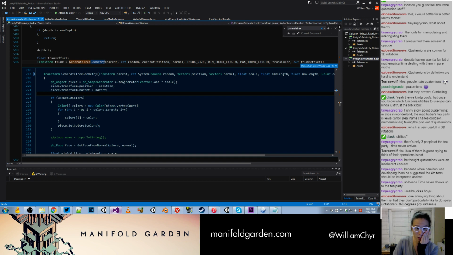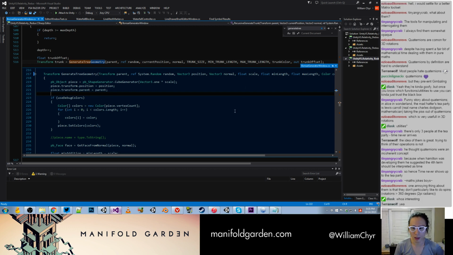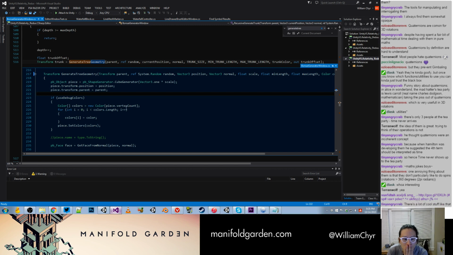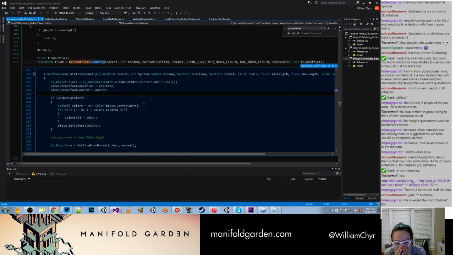PB shape generator, cube generator. Okay, piece.transform.position equals 0. Piece.transform.parent. Okay, so we're getting the position, we're getting the parent. Debug colors. Yes, if using debug colors. Then that's colors.length.